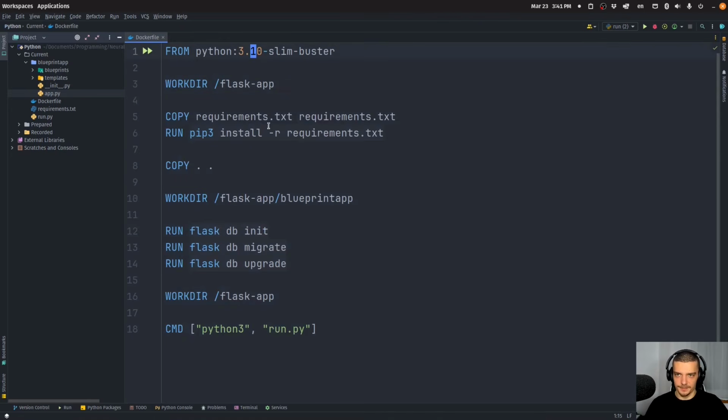So what do we do? We define a Python version, we define a working directory, we install the requirements, we copy all the files, we go into the application, we do all the flask-db commands, we go back and we run the run.py file. That's basically what we need to do here.